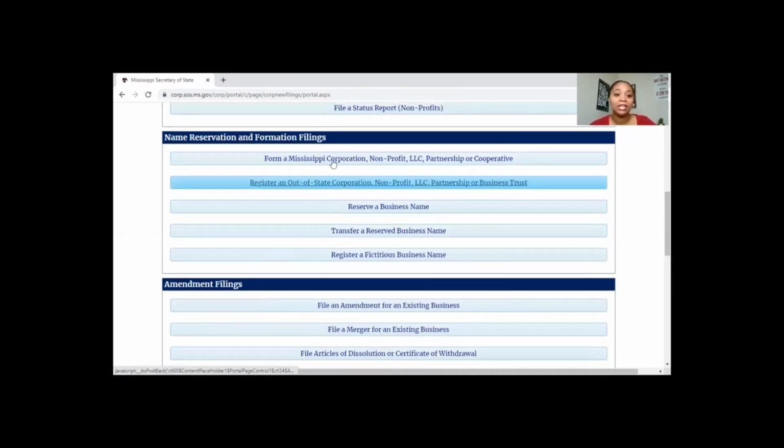So on the website, you have your name reservation and formation filing. This is what you want to look for on your Secretary of State website. You have Form a Mississippi Corporation, Nonprofit, LLC, and that's what we're looking for, the LLC. So for me, again, that's what I like to file under. So we're going to go ahead and click on this.